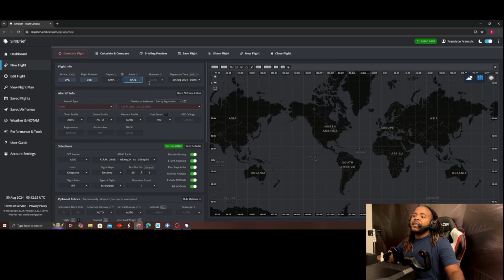Alternate, we're gonna let it give us the alternate automatically. We're not gonna input anything in there. And departure time and date is gonna be right here. If you wanna do your flight a little bit later, then you can input it right here. Choose whatever time you want to. But as of right now, we're gonna leave it just like that.